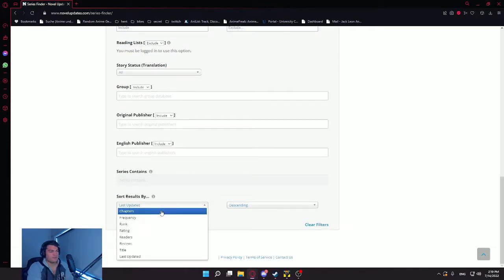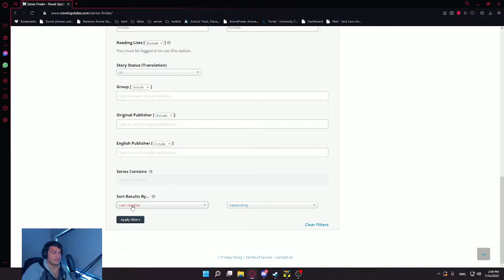Basically, sorting is one of the things you care about, whether you want to sort it by chapters ascending, frequency of updates, rank, rating, readers. I usually just go for the last update to see which novels were most recently updated, and I just stay with that. I don't change it. Everything else is very specific.